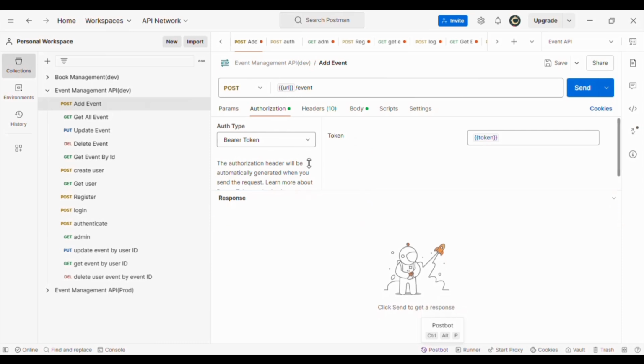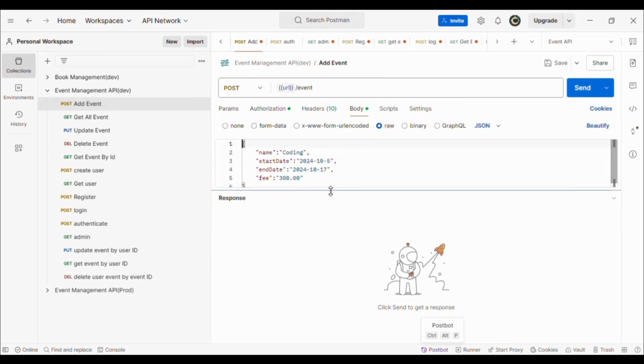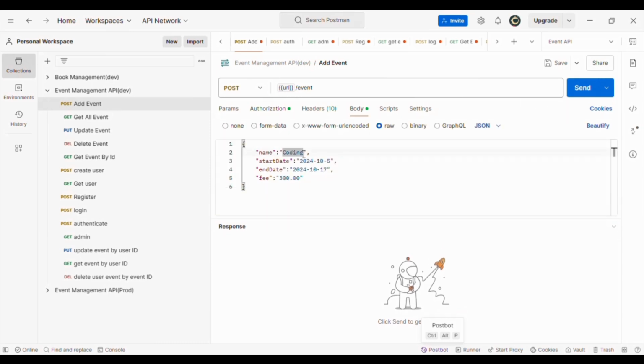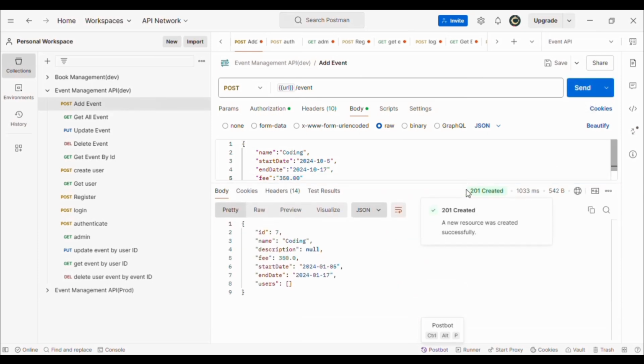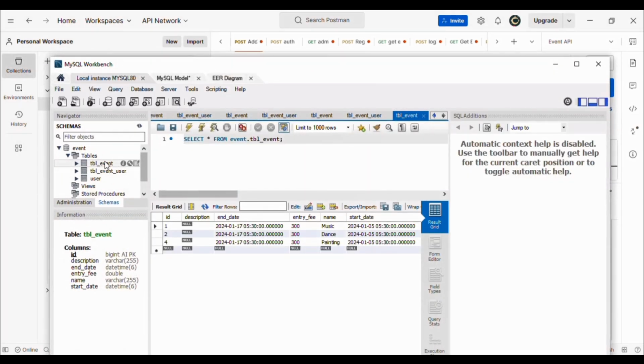Now in the body I have passed the event name, start date, end date and fee. Let me change the name to coding, and also I will change the fee. Click on send. Here the new event has been created. You can see ID 7. Now if I show you in the database, let me select this table event, that ID 7 is the new event that we have just added.